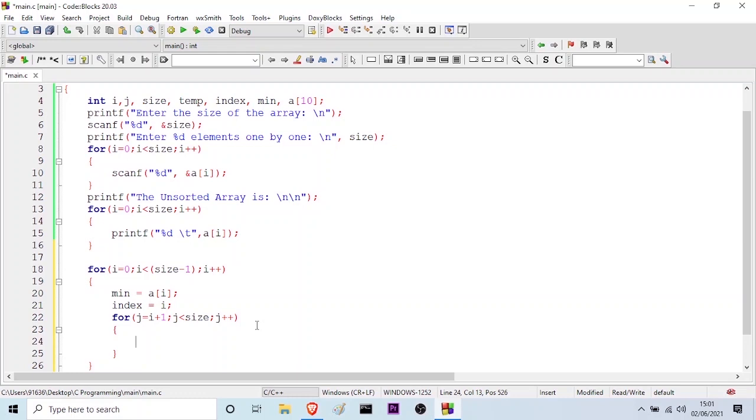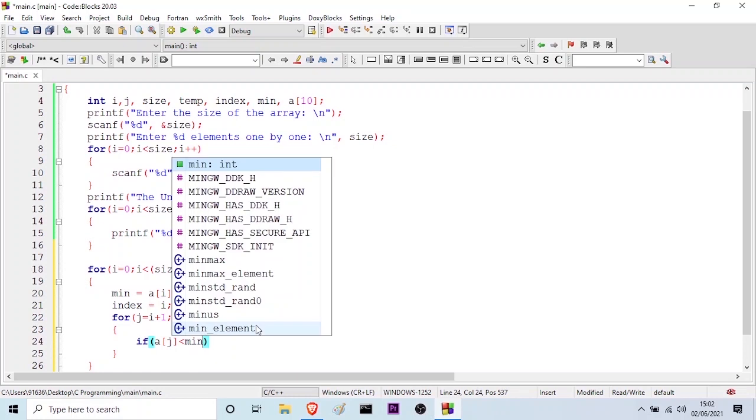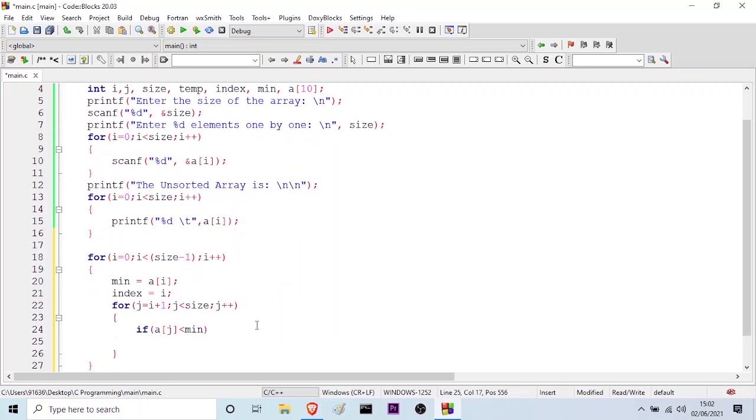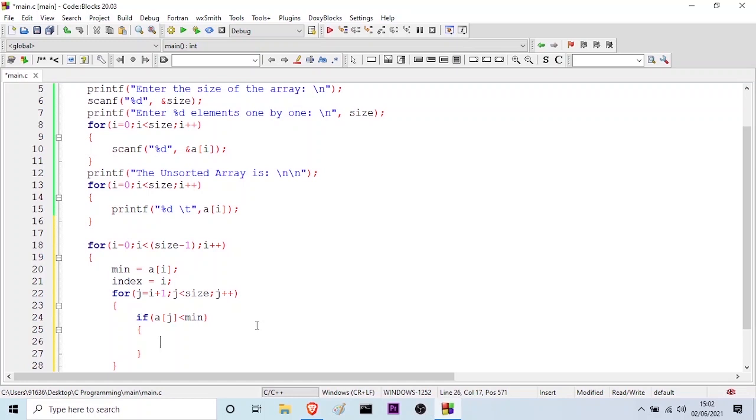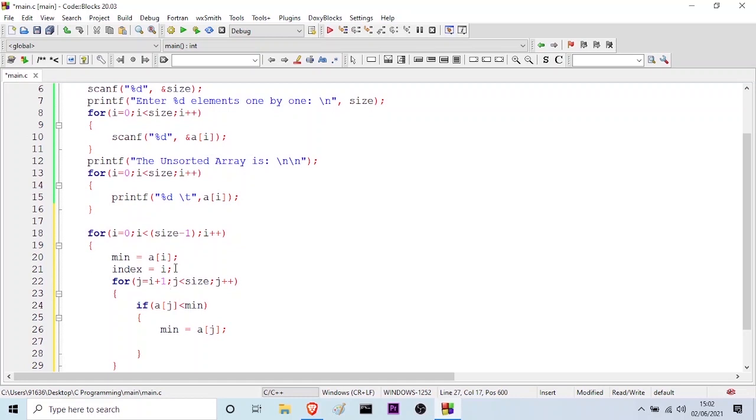So for that, what I will write is, if a of j is less than min or the minimum value, then inside the if statement what we will do is, if it is less than the minimum value, then we will change the value of minimum. So we can do it by writing min equal to a of j. And finally we shall also have to change the index. Here index is I, so now the index will become index is equal to j.